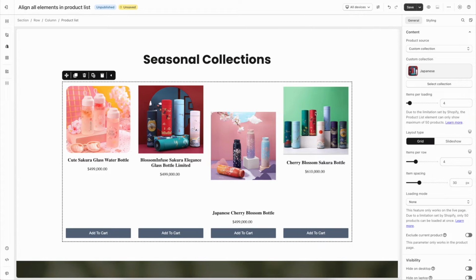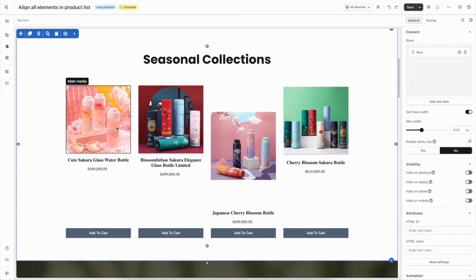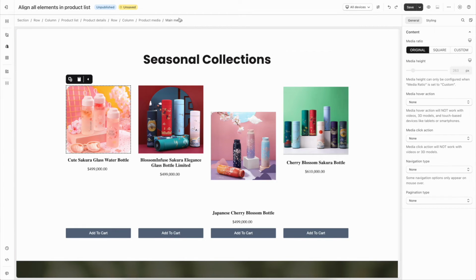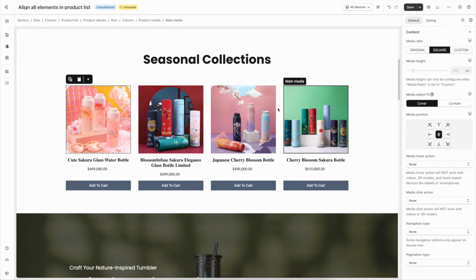You might notice that the image sizes of each product are different, causing misalignment. To improve the visual consistency, consider making all images the same size. To achieve this, click on Main Media, then General tab, then Media Ratio. Choosing Square ensures all product images share a uniform square shape.